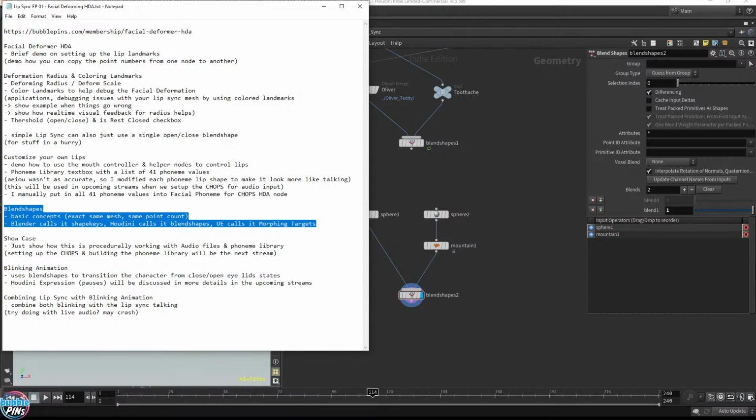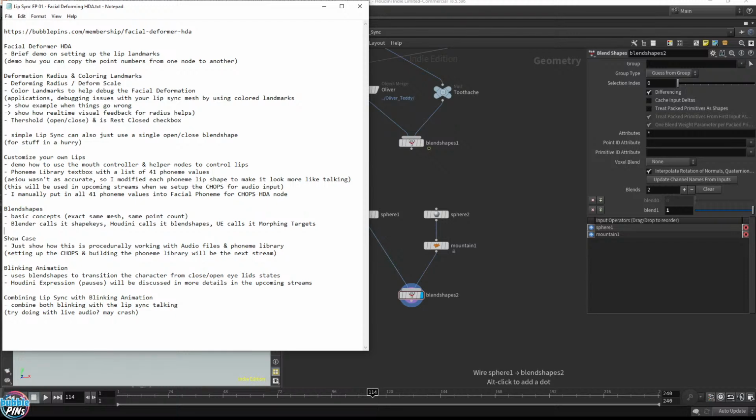And another thing I wanted to talk about was that blend shapes is not unique to Houdini. Blend shapes exist in a lot of different 3D applications, like Blender. In Blender, they call it shape keys. In Unreal Engine, they call it morph targets. I don't know what they call it in Maya and 3D Studio Max. I think it's called morph targets in Maya. Not sure. Don't quote me on that.